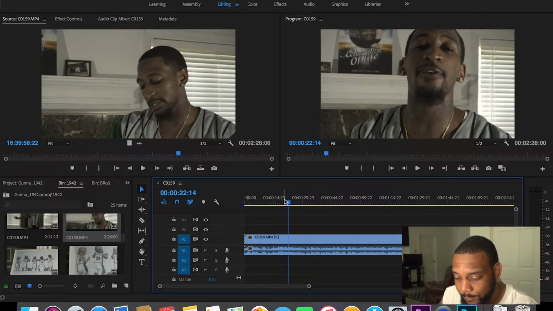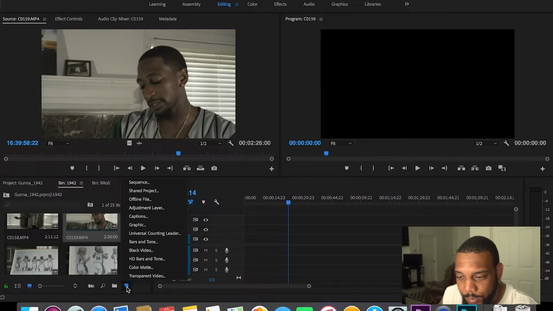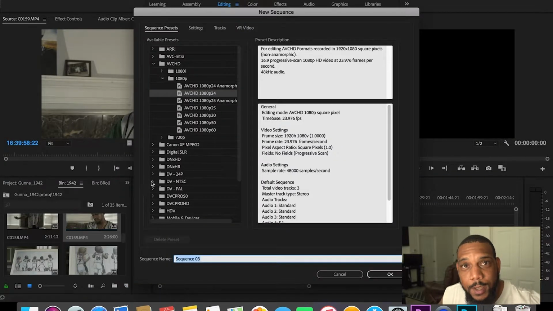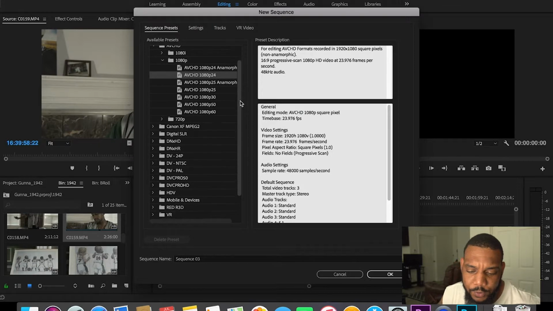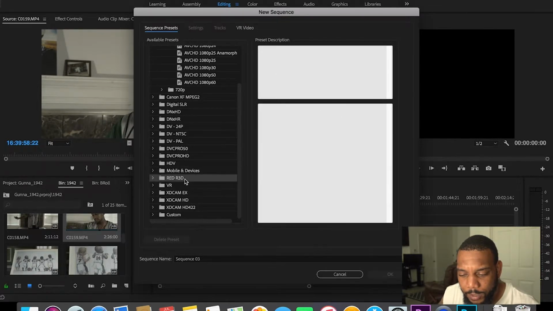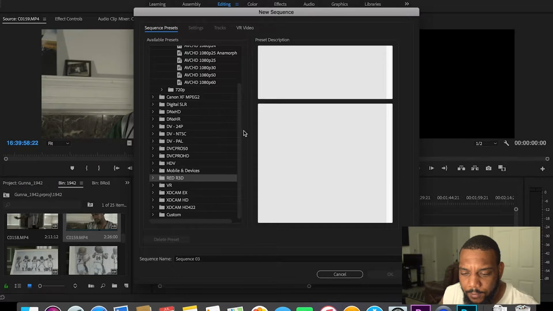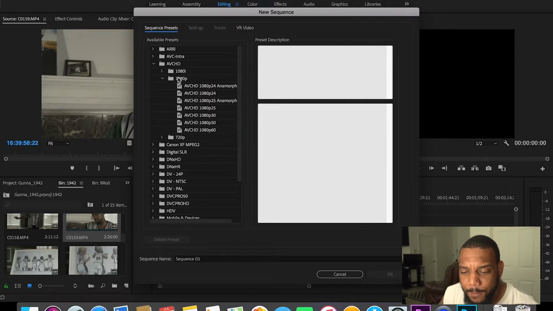We've already done this. Another way you could do this is to go to new item, sequence, which will open up this new sequence tab, and it gives you a bunch of presets for different types of cameras and things. If you're shooting on a RED, you have presets for RED cameras. If you're shooting on a DSLR, a lot of people are shooting on DSLRs, they have one for DSLRs.